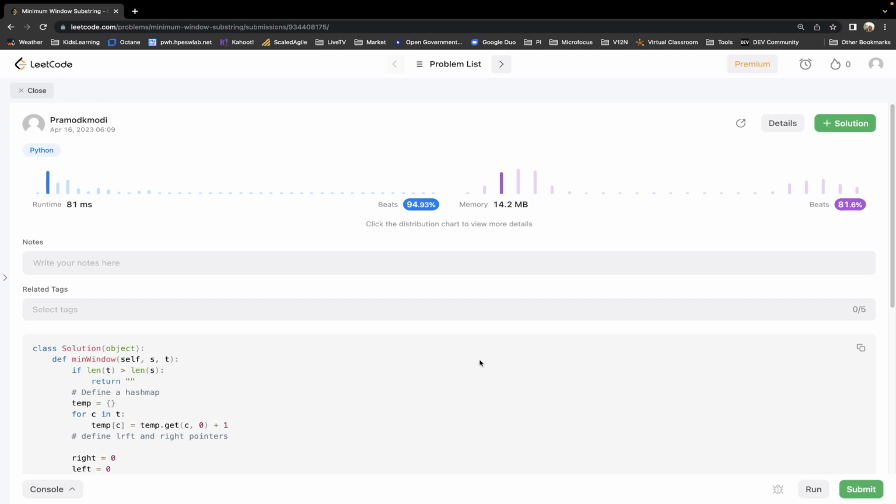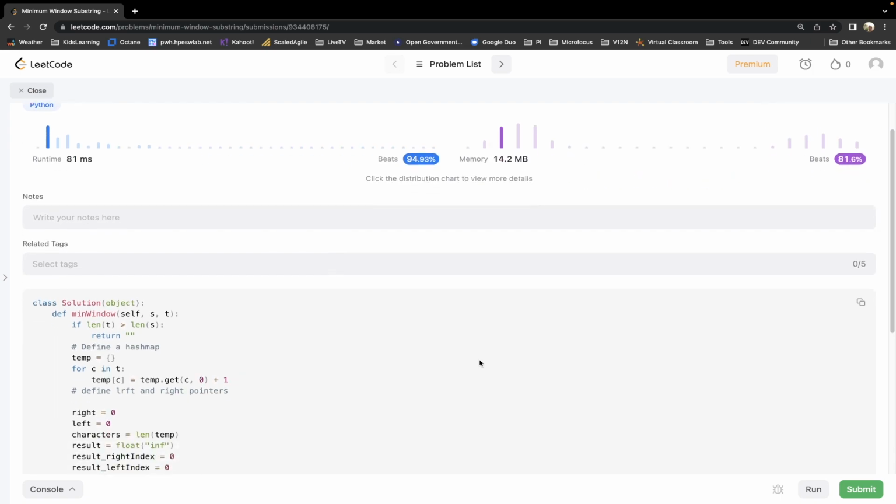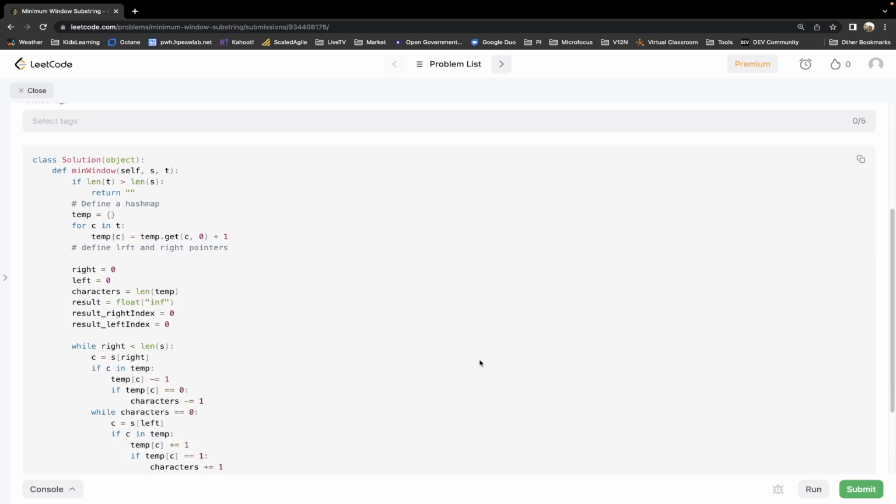So this is the end of this session, and I still recommend it. If you have not seen the first video in this series, please go ahead and see that video to understand the sliding window, to understand which techniques would be used for the string problem, and also the template of the sliding window. Thank you.